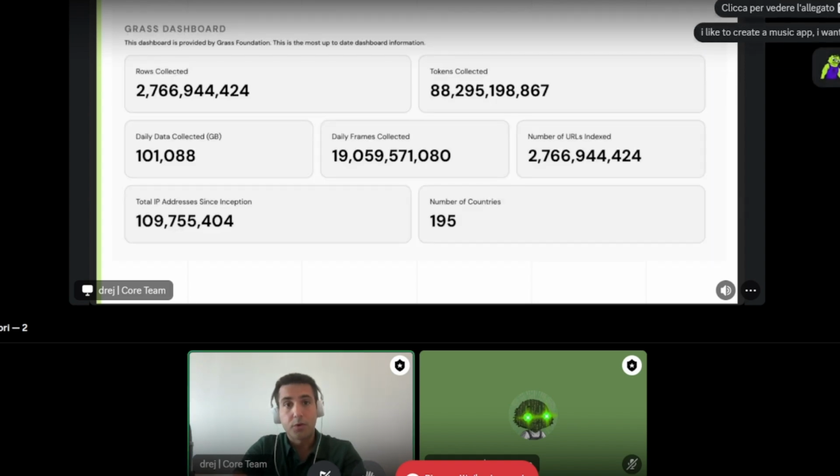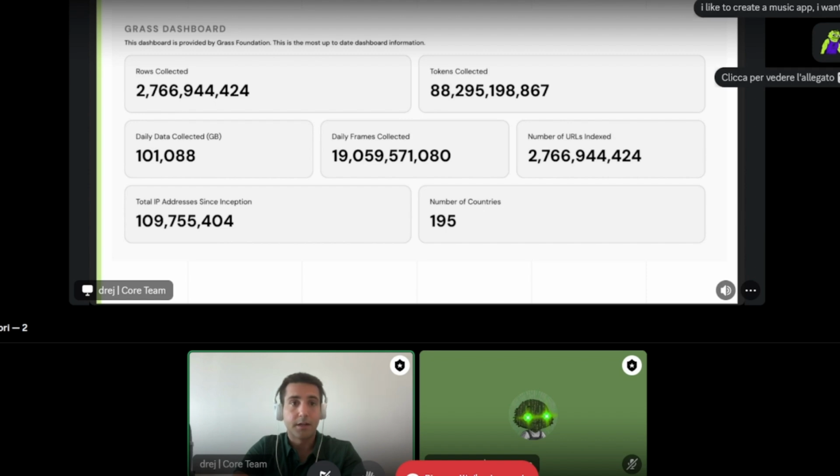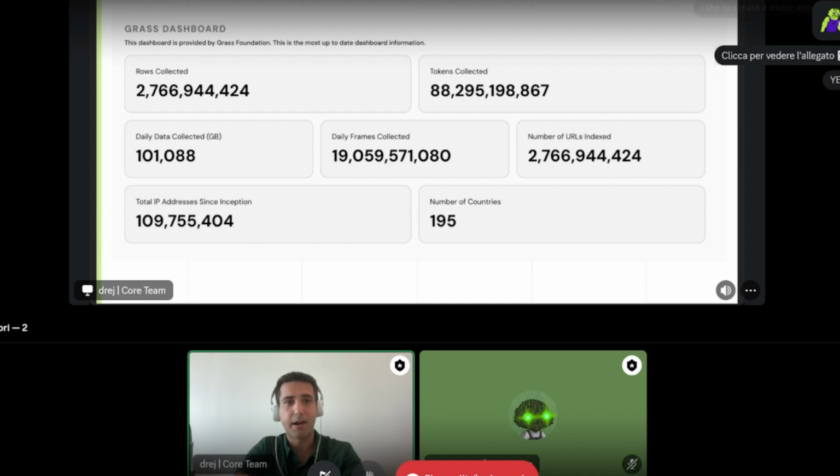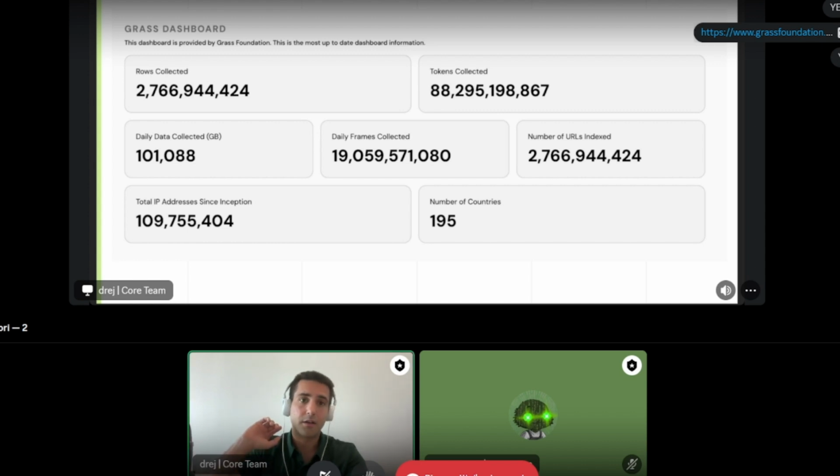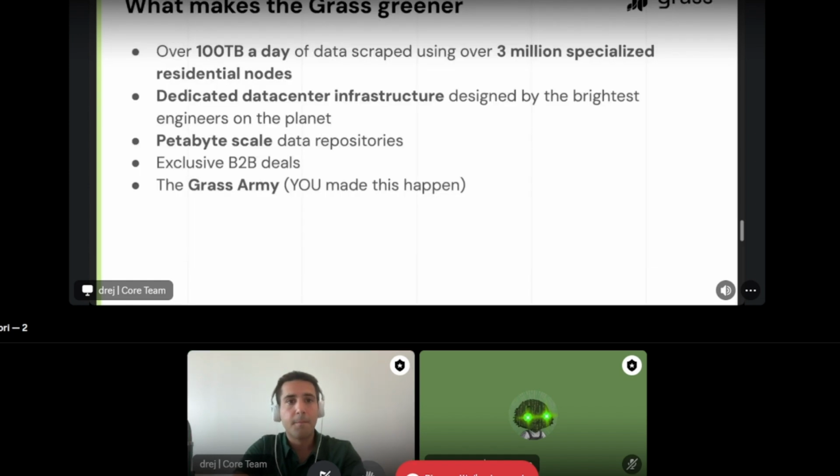Here's another snapshot of the Grass dashboard. Anyone here that wants to watch this update on a daily basis can just go to the Grass Foundation website. It updates at a random time of day, so maybe just refresh it whenever. Quite a few new stats will be added in the next week or two, I think, including a time series. You can actually see how these things change day over day. So keep an eye out for that.